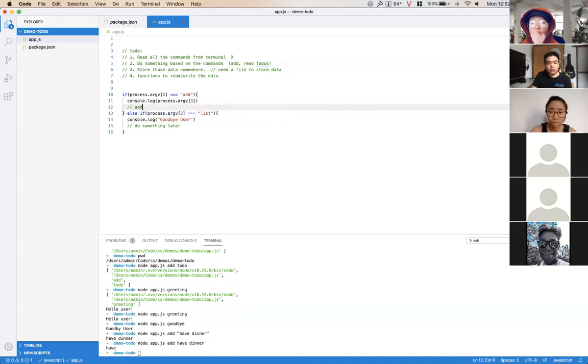So next step, we need somewhere to store our data. For now, we are not using a real database, but we'll use a JSON file to store the data, just like how we did it in the React project. Somewhere that we store the data inside a JSON file.